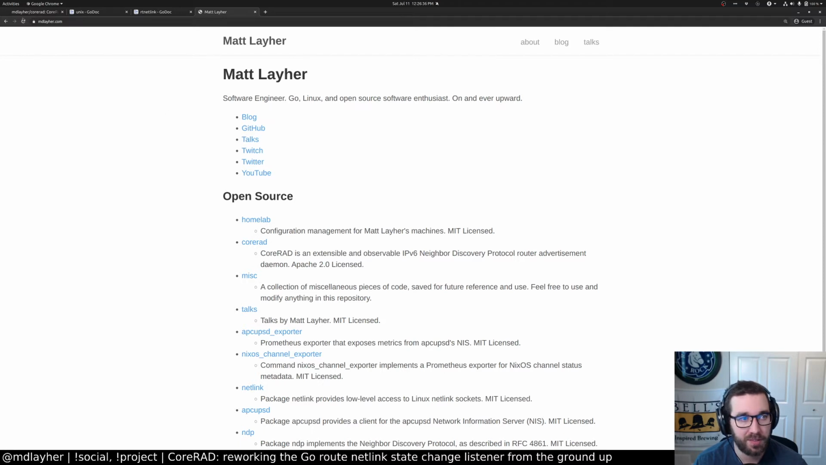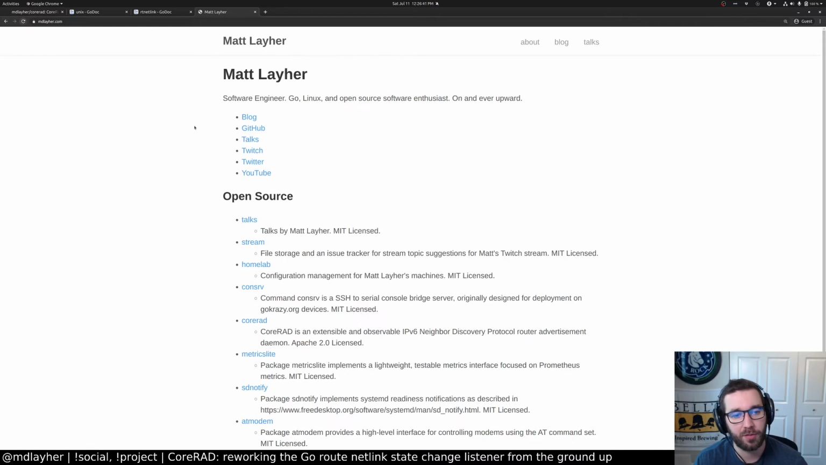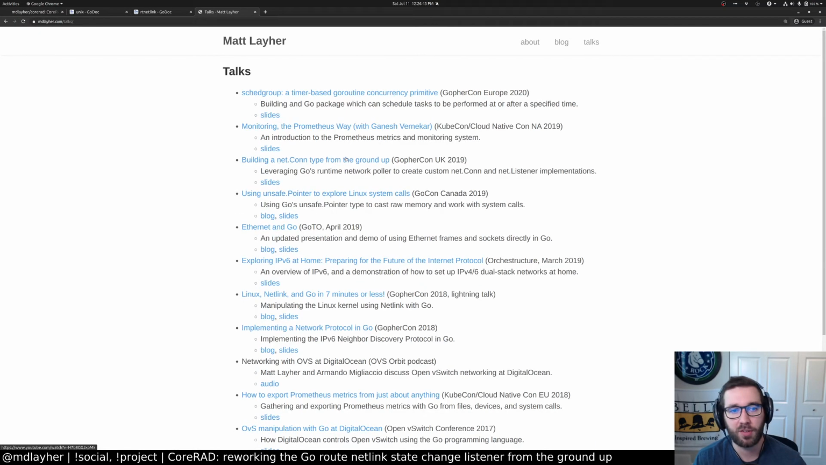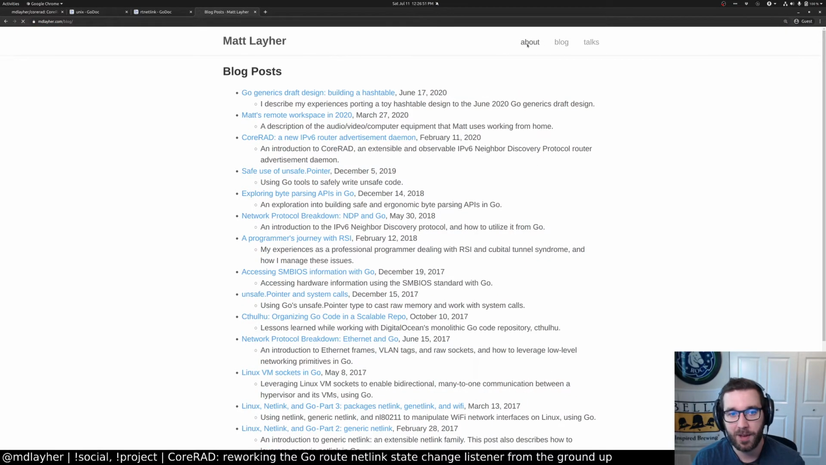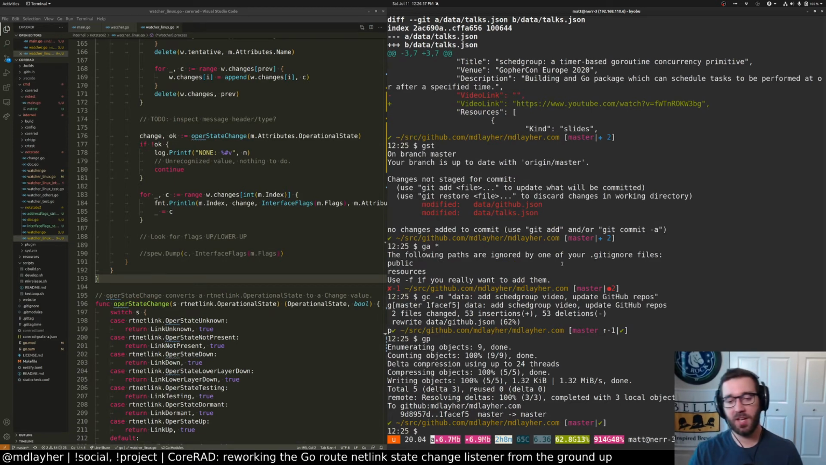Home Lab, Misc. And this page will also update with my latest projects, including Conserve, which is pretty cool. There we go. It's up to date, actually. So talks. Hey, now we got the link. So if you were interested, there's a lot of content on my website. I've done various talks, presentations, blogs, etc. Yeah, check it out. Cool. Easy enough.